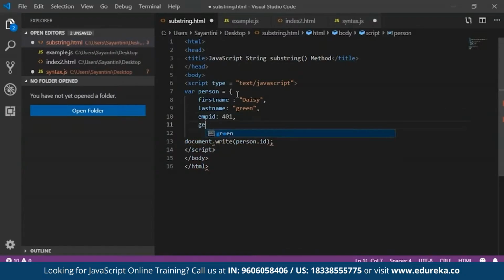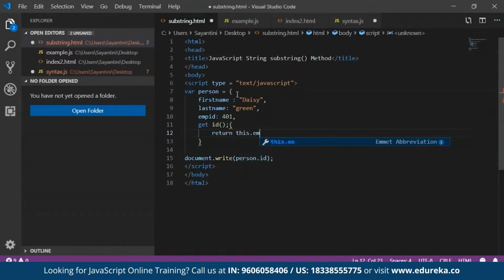Now I'll use the get keyword here. So I will take the get keyword and I'll define the function ID here. Now to get this particular ID, I will return the value as this.empid. So what happens here is that I have taken this function as ID, and now inside this I'm returning the value as empid with the help of the this keyword.